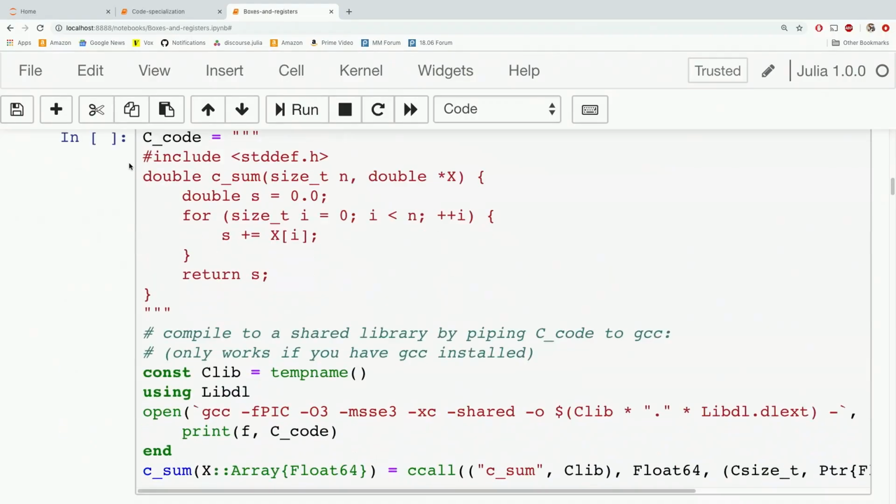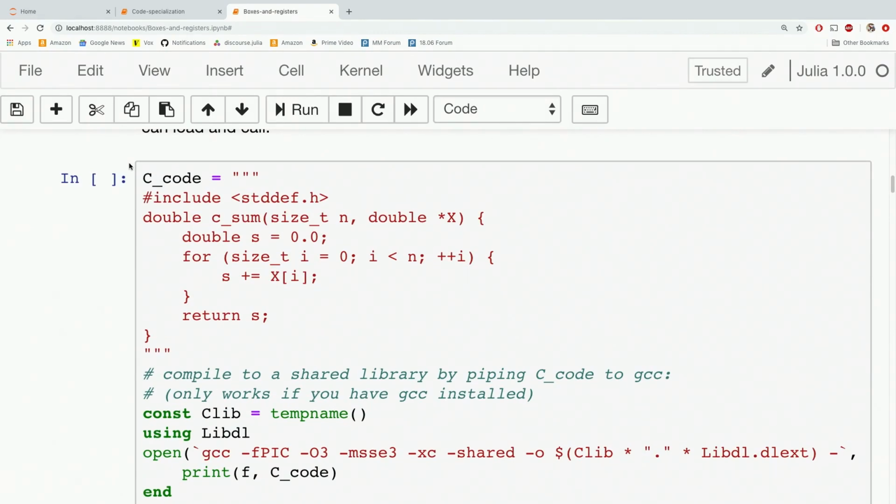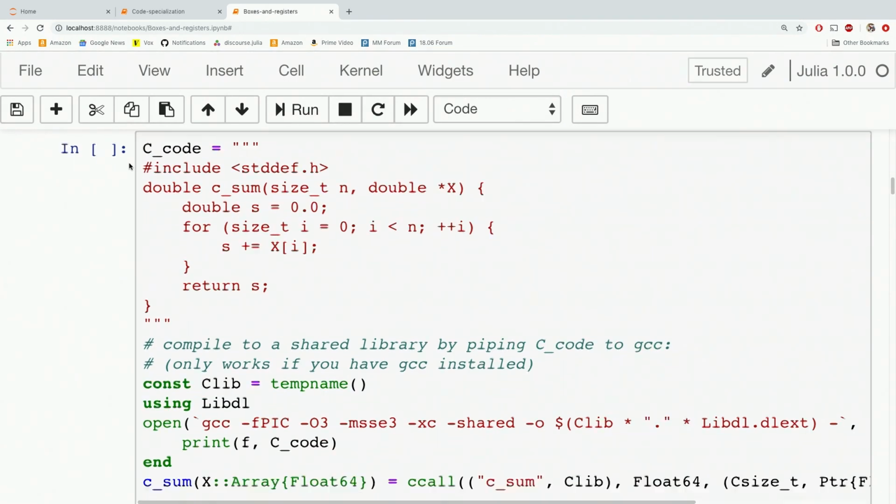Okay, so I'll start with the C implementation of this. So this is a Julia notebook, but I can easily compile and call out to C. So I just made a string that has a 10-line C implementation. It's just the most obvious function that takes in a pointer to an array of doubles and its length, and it just loops over them and sums them up. Just what you would do, and then I'll compile it with GCC -O3 and link it to a shared library and load that shared library in Julia and just call it.